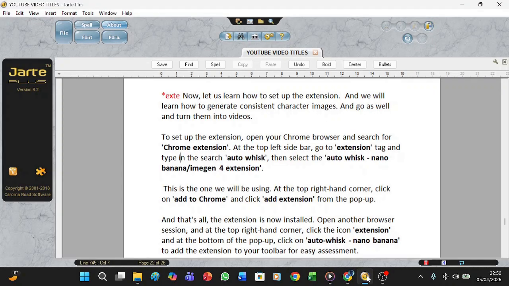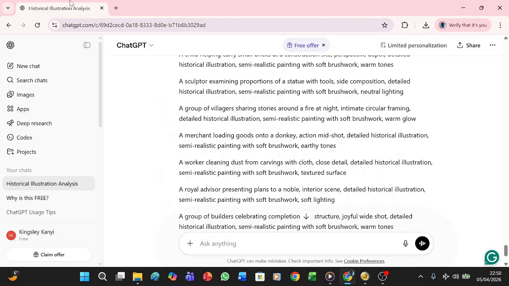Now, let us learn how to set up the extension, and we will learn how to generate consistent character images and go as well and turn them into videos.